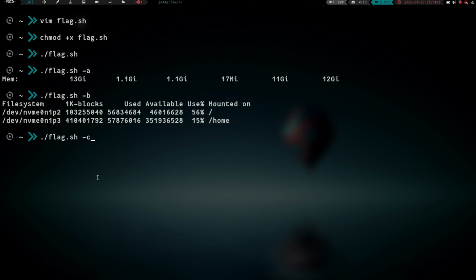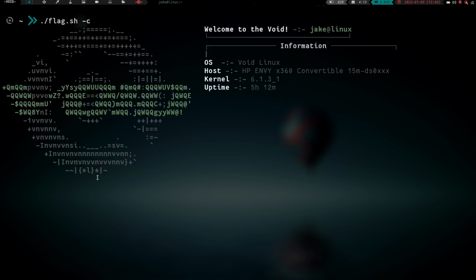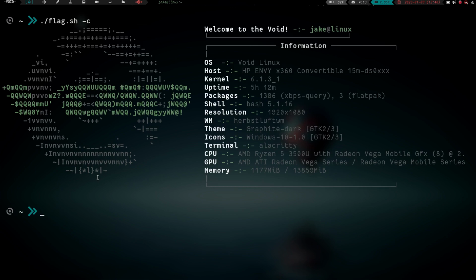Now, if we do C, it should print out NeoFetch for us. Let's clear the screen. But when we run C, it should give us all the information that NeoFetch does. So let's go ahead and hit enter. We have the C flag, and now we get NeoFetch. So now we have one script that we can get memory from, we can get disk info from, or we can get NeoFetch from, all by using a couple simple flags.